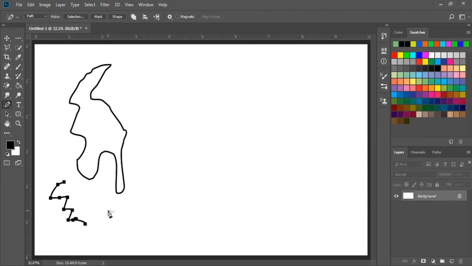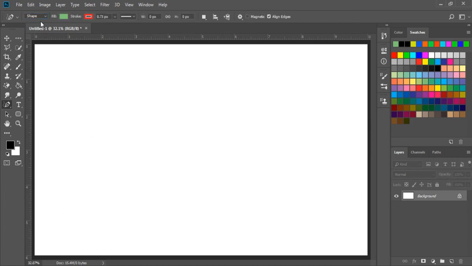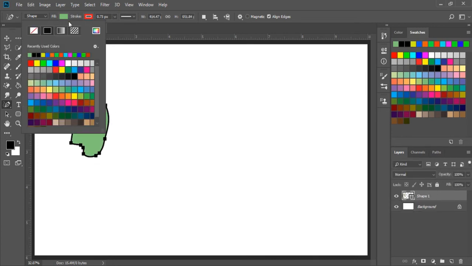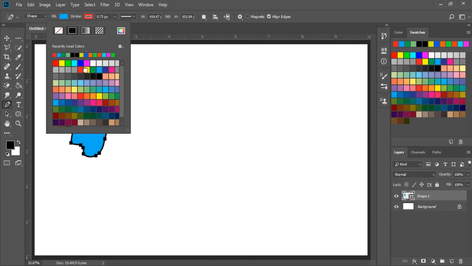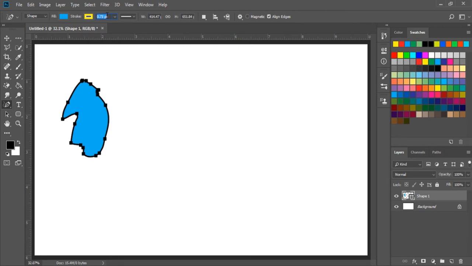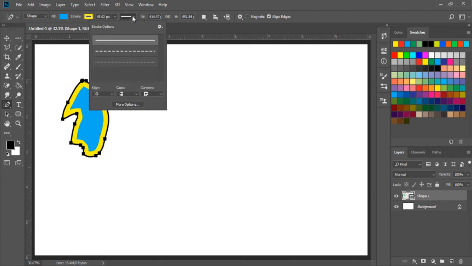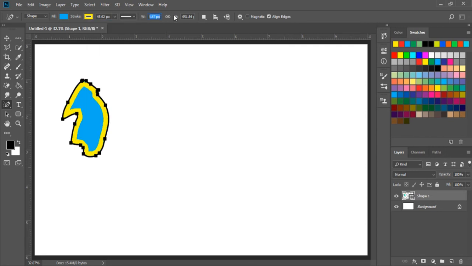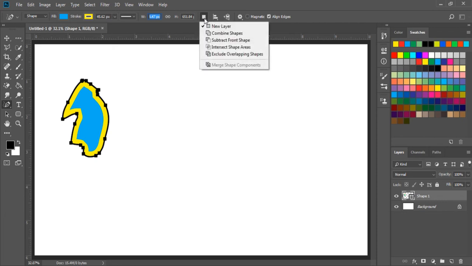Okay, now we have some options above: shape and path, and shape tool. We can draw a path with the shape option, and we can fill, color, and add stroke. We can increase or decrease the stroke line also from here. We can choose stroke line design. Okay, next is width and height. We can combine these shapes, subtract, intersect, or exclude shape.